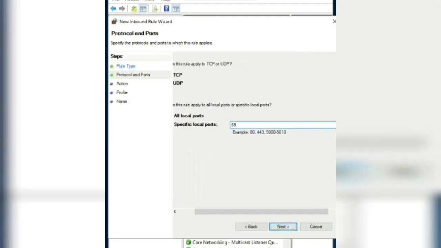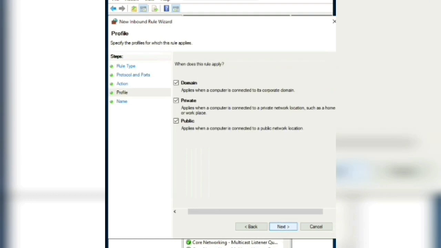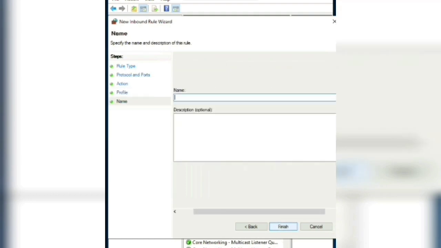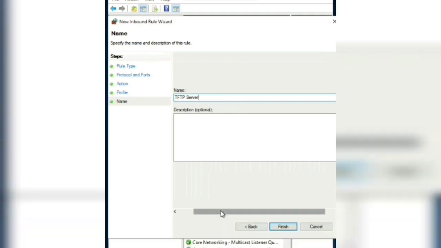Click on Next. Click on Next. Click on Next. Type any name here. Click on Finish.